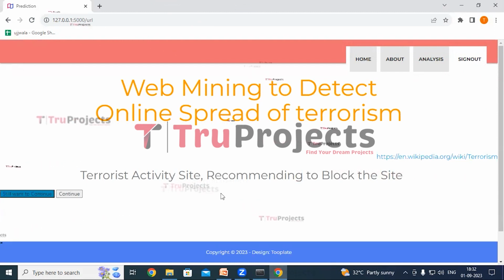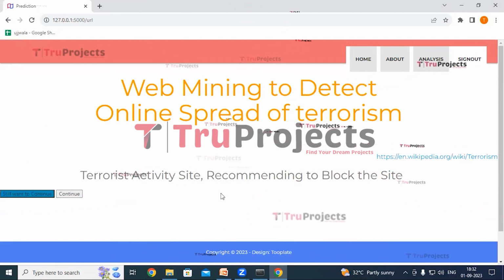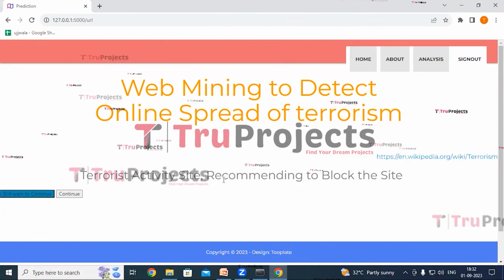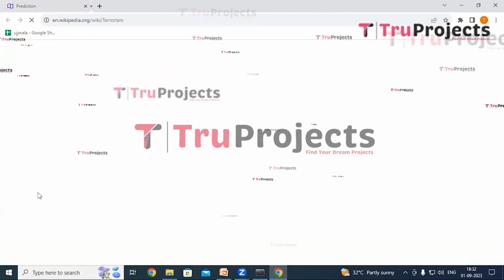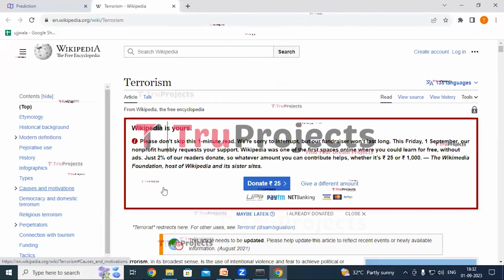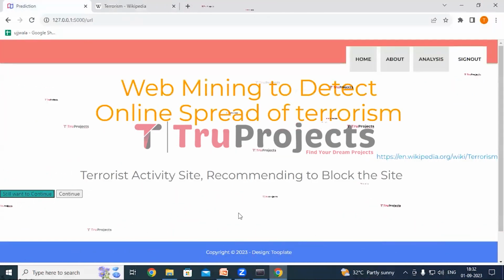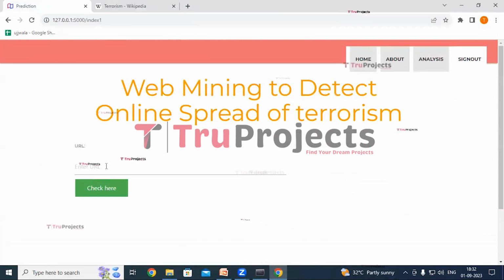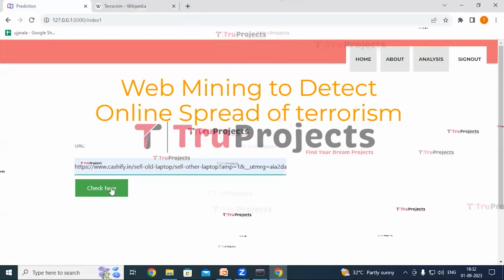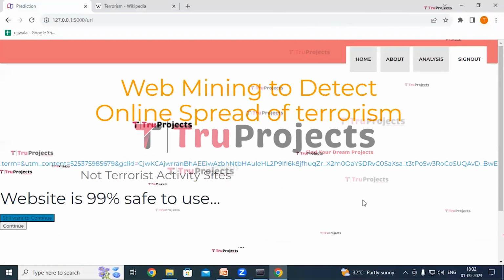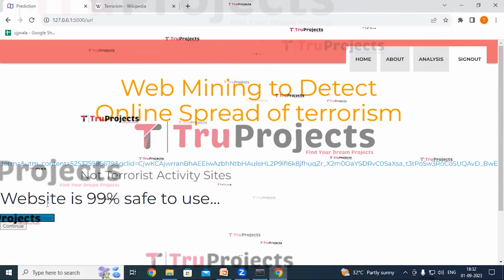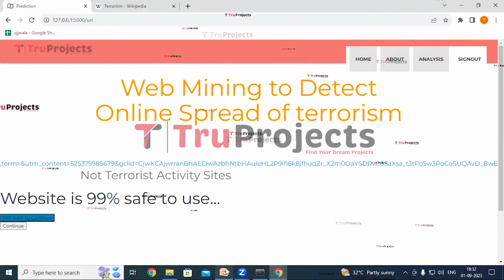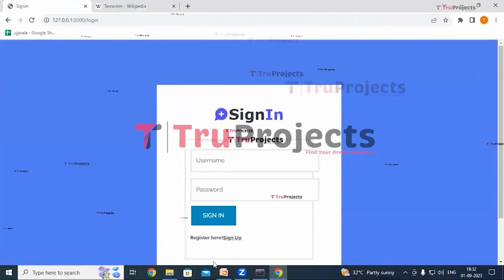So it has detected some content related to terrorism and is recommending us to block the site. So we can see it here. If we still want to view the site, we can click on the continue button. So it will redirect us to that page. So similarly, we can input any other URL and get the recommendations. So click on the home button. I am giving another URL this time and click on the check here button. So here we can see not terrorist activity site and the website is 99% safe to use. So now click on the sign out button to sign out.